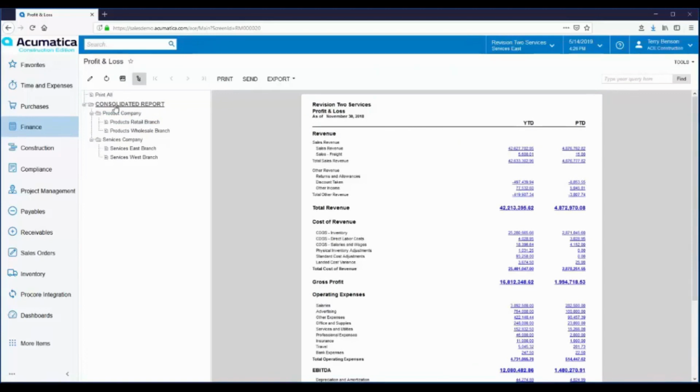Today we looked at financial periods, journal entries, budgets, allocations, and financial reports.